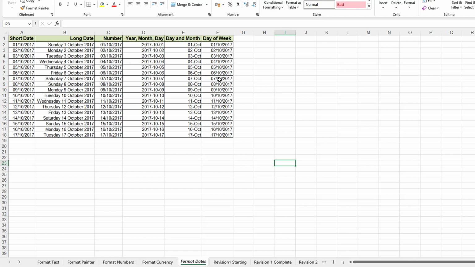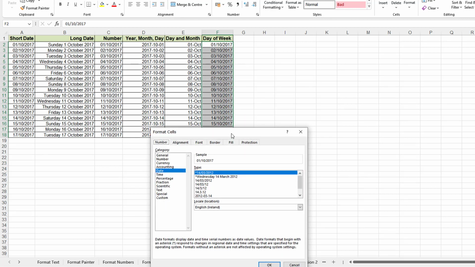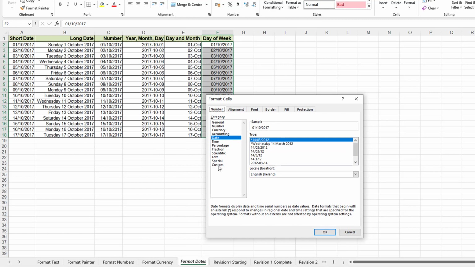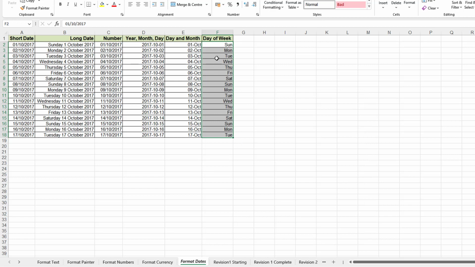If I want the day of the week, I take a similar approach, so I select all the days of the week, right click, format the cells, and this time I create a custom type. So again, down to custom. There's my date type, so I want the day of the week, so I'm just going to put in D, D, D, and then that will give me the days of the week, shortened, abbreviated.